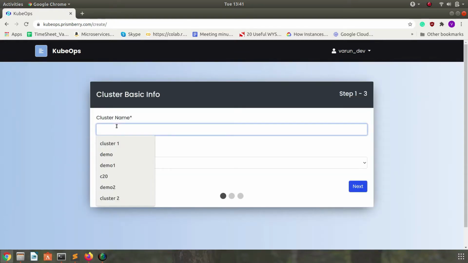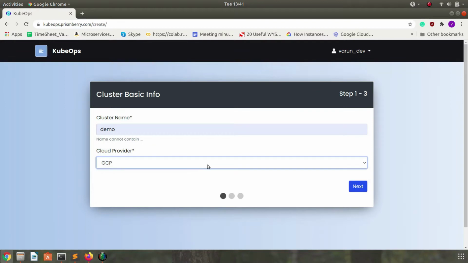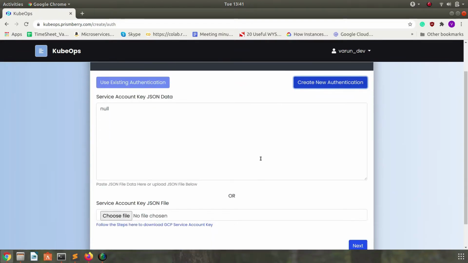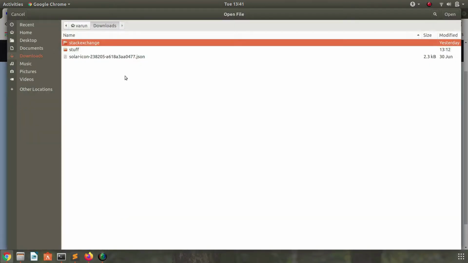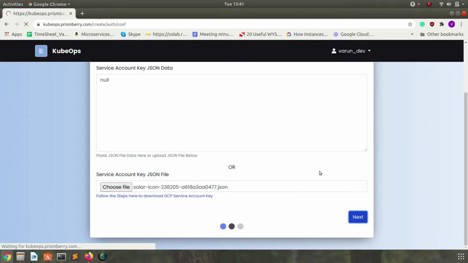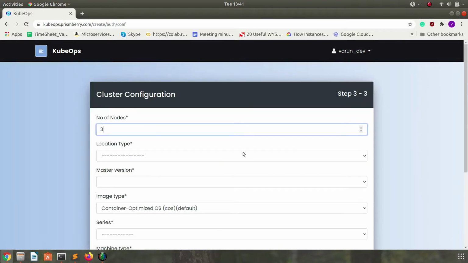Enter the name of the cluster and select the cloud provider. Here, we require the service account key of your project to give KubeOps permission to perform operations. This is a one-time import of your settings that is stored confidentially. You can either cut-paste the data of the JSON file or upload the file.